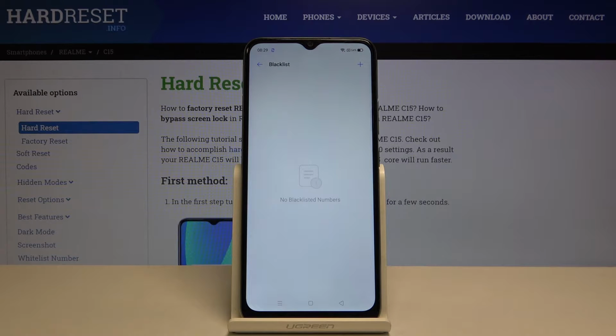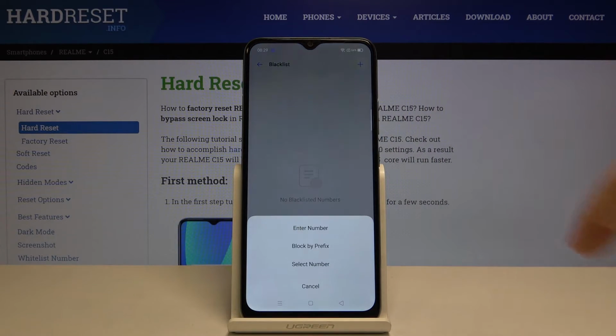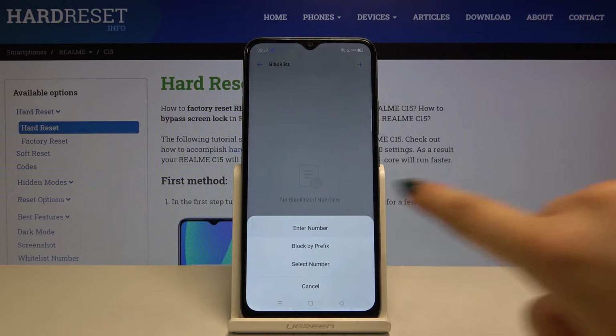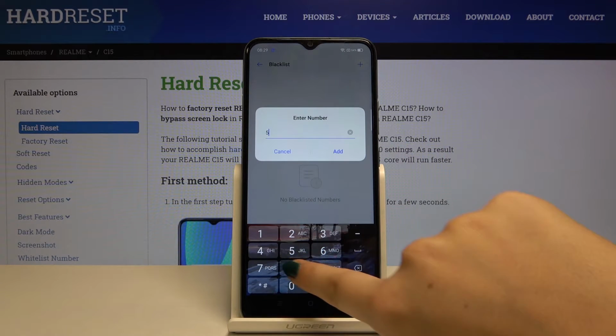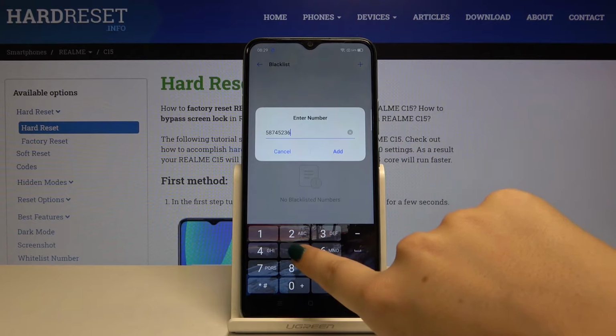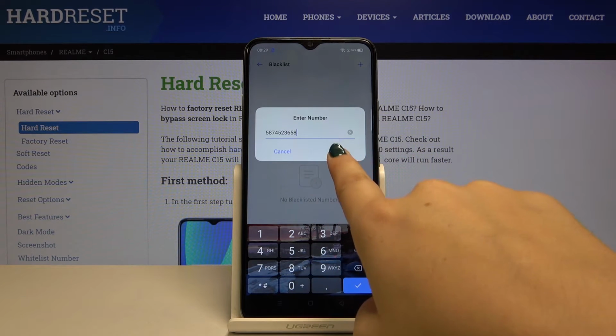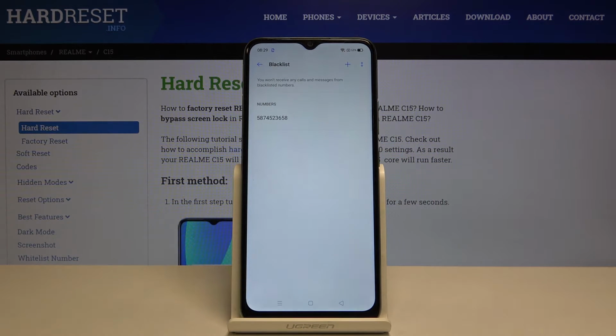If you want to add one, simply click on plus icon, and here we've got 3 options to choose from. You can enter a number, block by prefix, or select number. So let me pick, for example, enter number, and let's type the number you want to block. Simply click on add, and as you can see now this number is on a blacklist, so you will no longer receive any incoming calls or text messages from that number.